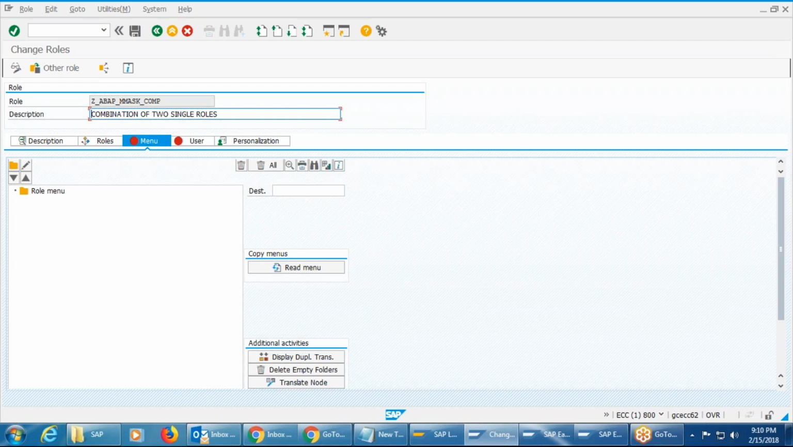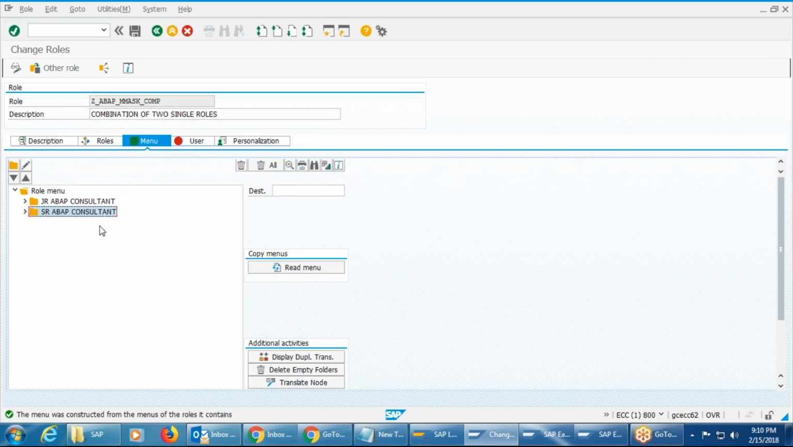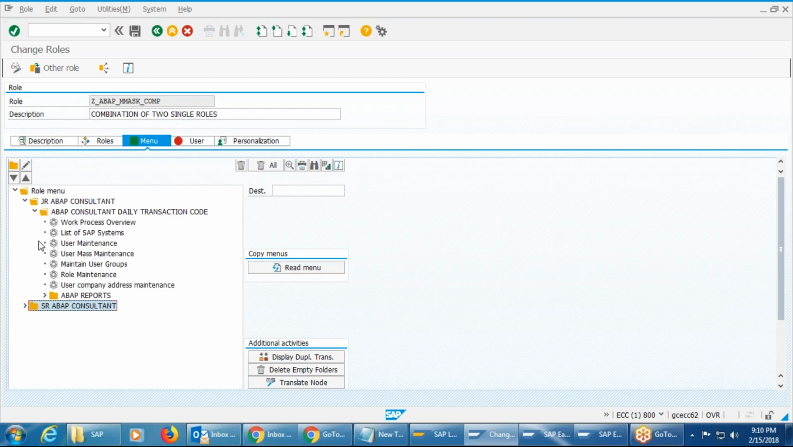Here, the option below is copy menus from read menu. Just click on that. Read menus, then copy above. Read menu, just click here. Okay, now click yes. Now it is expanding one by one. Is the overall data coming or not? Yes. What are the authorizations there? Everything is coming one by one.